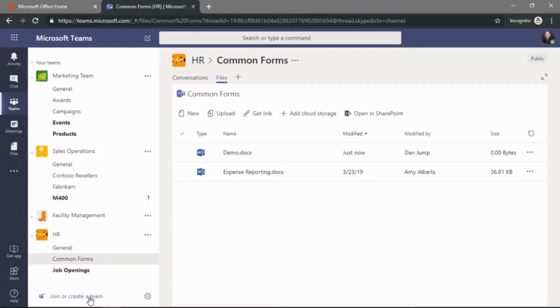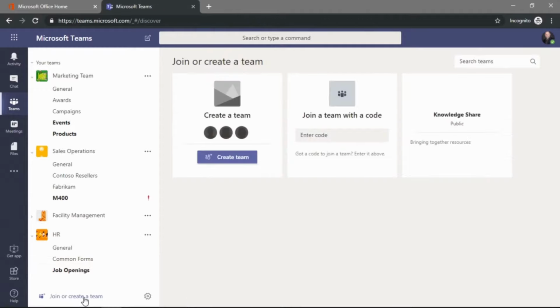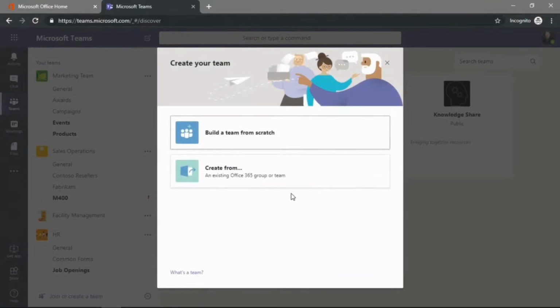Again, a team could be an ad hoc project. Maybe you're releasing a new product or starting a new build. Or teams can be organized around functional areas like marketing or sales or HR, for example, within your business. So down at the bottom left here, there is a join or create a team button. Clicking on that, we can click on the create a team button.